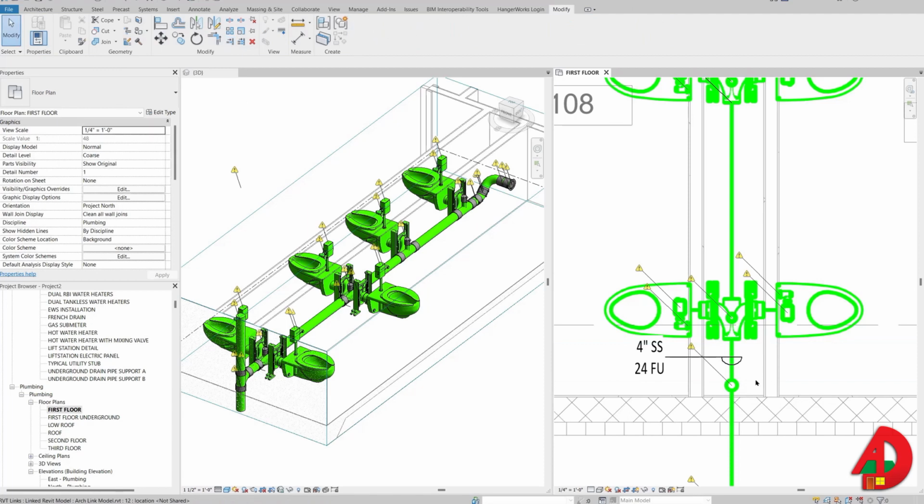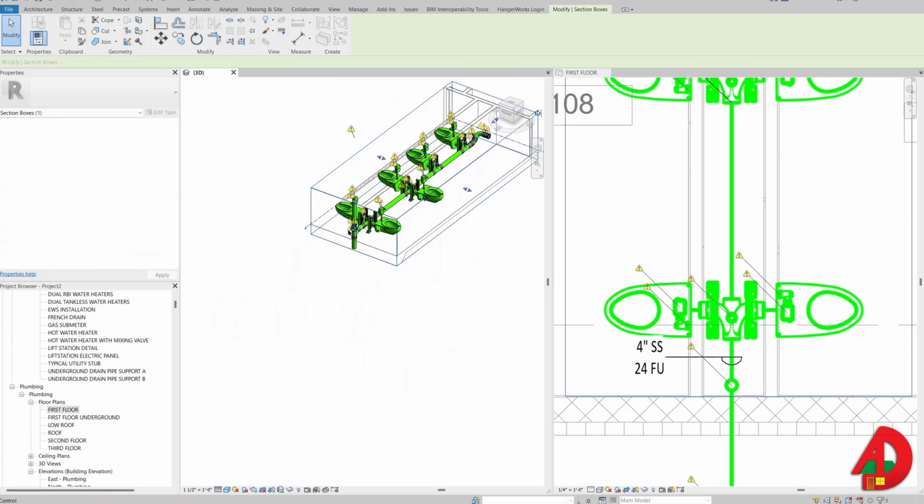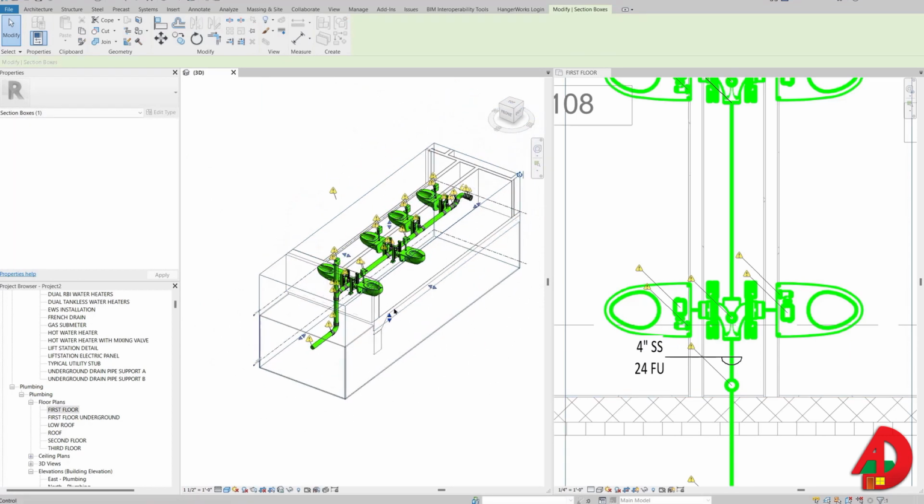Now I will press escape on my keyboard and I will extend this section box a little bit more in all directions for a better visibility.